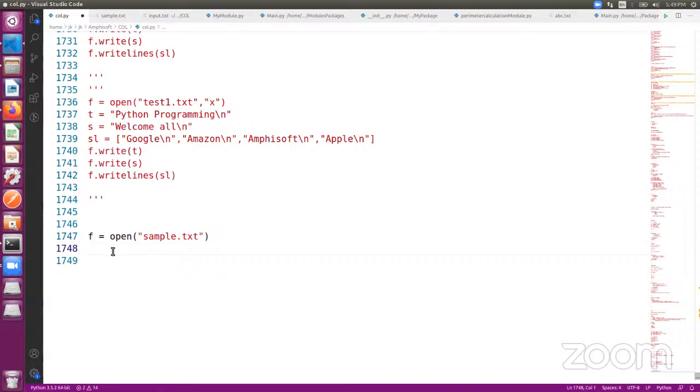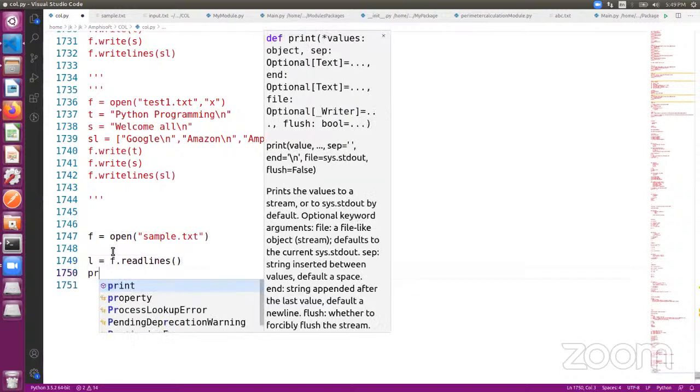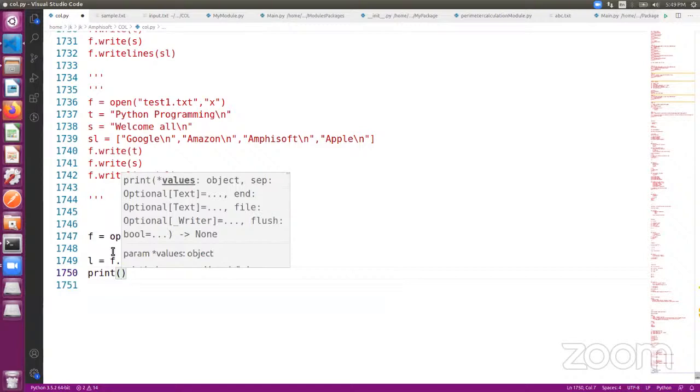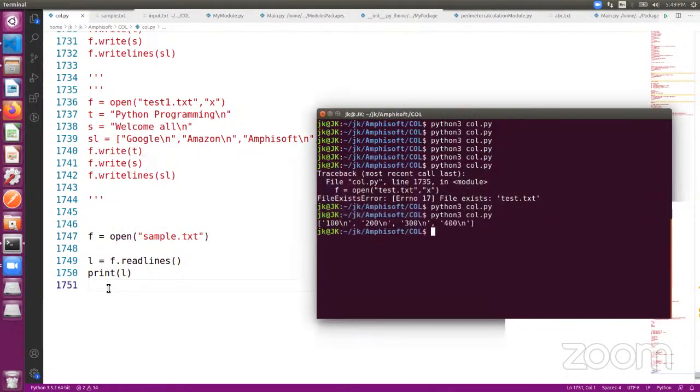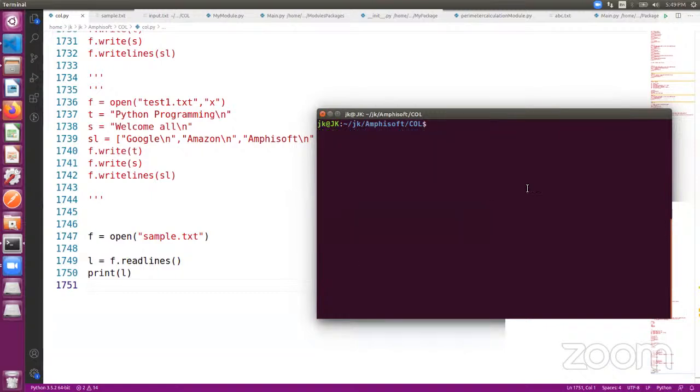So I will use readlines. Some list is equal to f dot readlines. Now let us print and see how the output looks, and we'll do the formatting as per our wish after seeing how the output comes. So this is like a small problem. I have a slash n appended with the string. So now what to do?